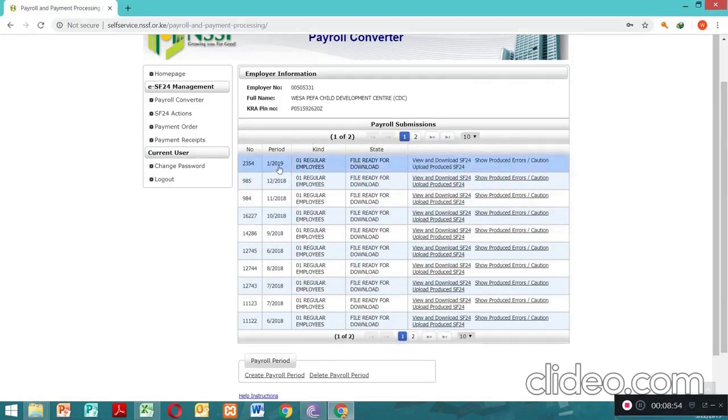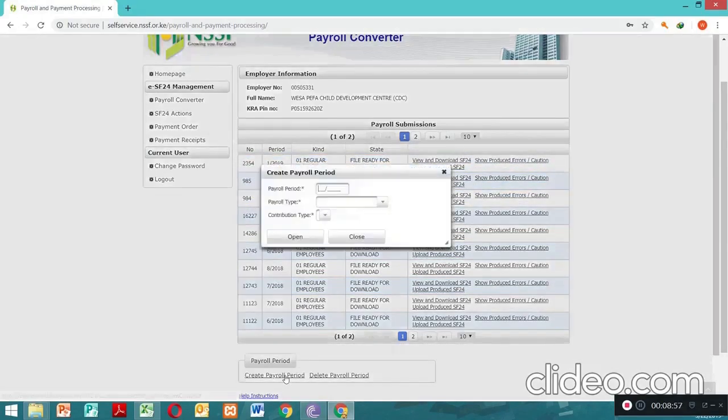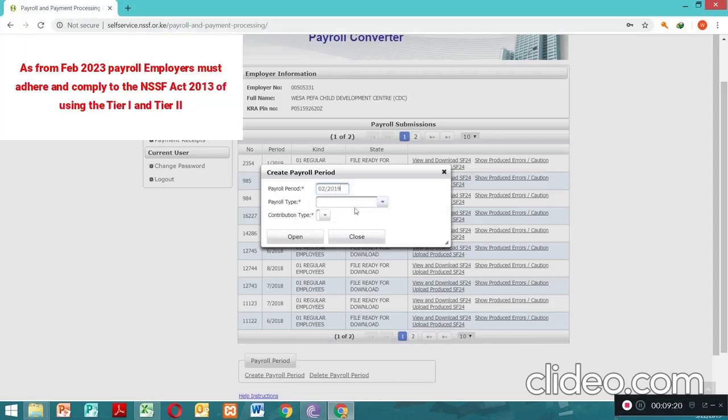For me to make a payment for February, I'll come and create a period. This will happen every time you want to create a period. That's the month that you are returning. In this case, I want to file the returns for NSSF for the month of February. So February is 02, that is the month, and then the year is 2019. And then the payroll type is regular employees, and then contribution type, we are using the old rates. These old rates are the ones where the employer pays 200 and you pay 200. So you click on old rates, and then click open.